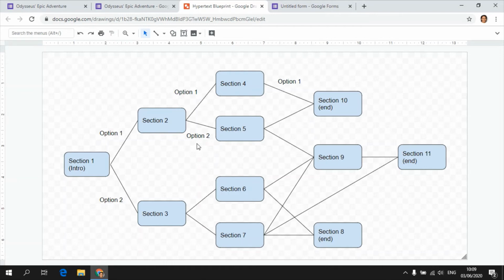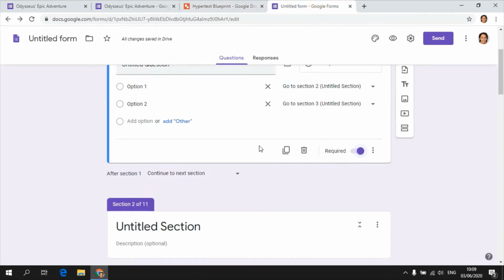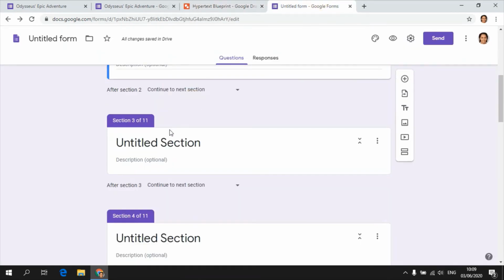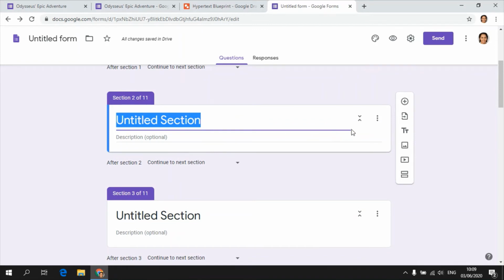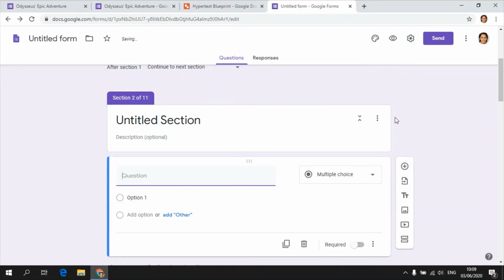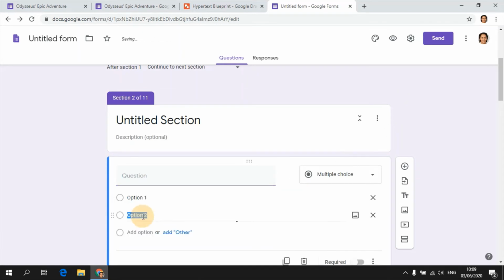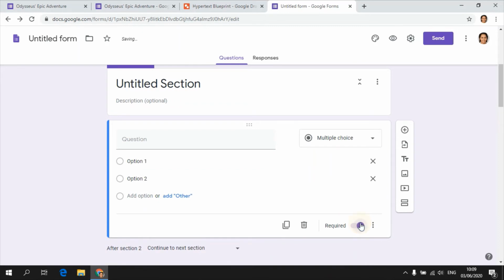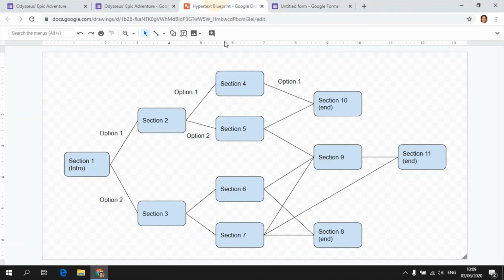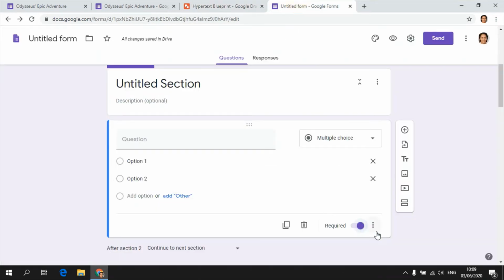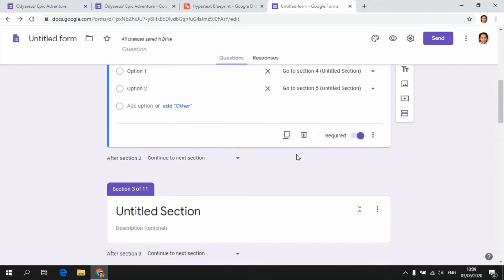I'll show you one more, and I think then you understand how this works. So let's go to section 2. We need 2 options. Section number 2. That would be this one here, section 2. We add a question, because that's what is going to contain our options. So option 1, option 2, again, it's required. Option 1, let's go back to our schematic, that will bring us to section 4. Option 2 brings us to section 5. Okay, so 3 dots, go to section based on answer, section 4, and option 2 will bring us to section 5. And then you continue doing the same thing for all the other sections.